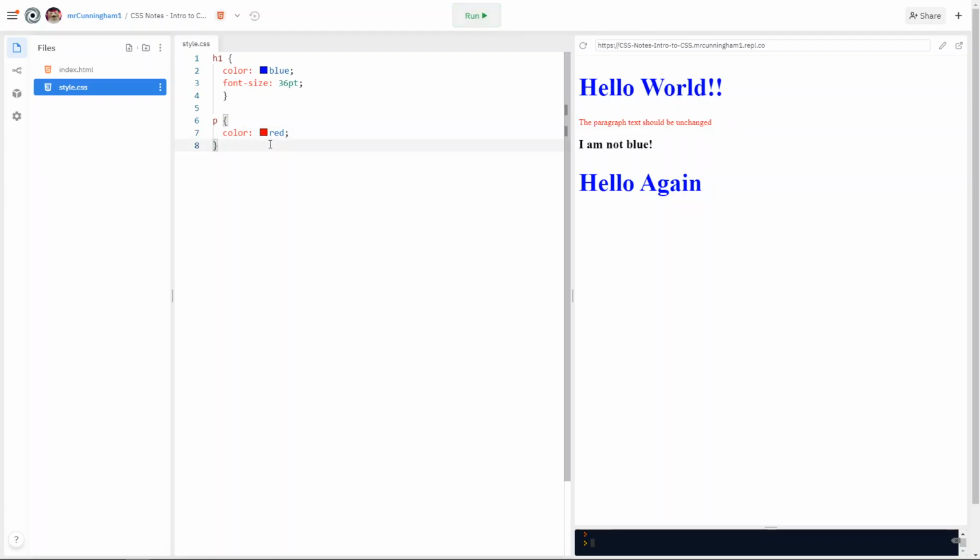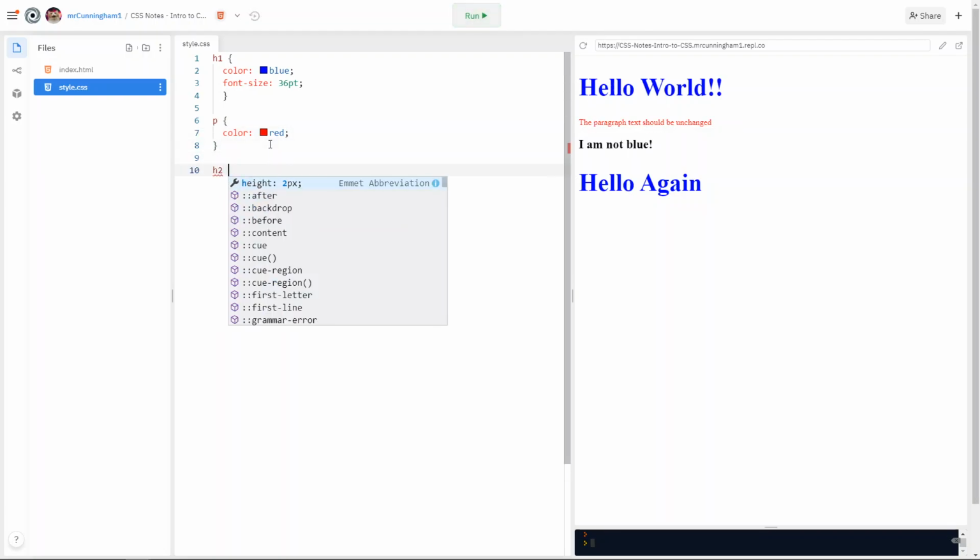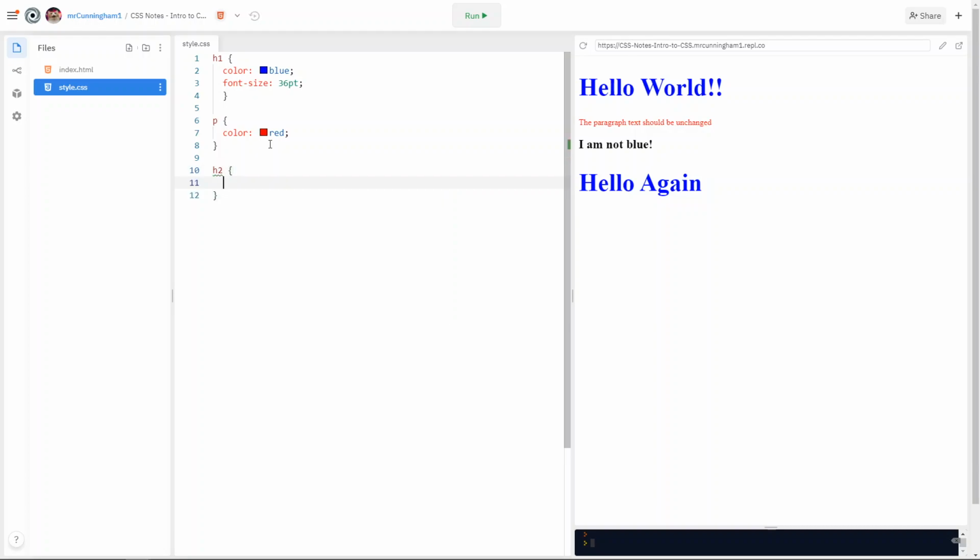Good. And then the next part was all H2 elements are going to be green, so we want to change all H2 elements to green. Check. This should now be the font right there.